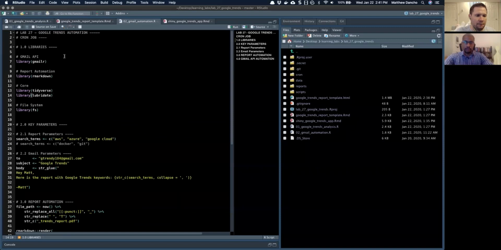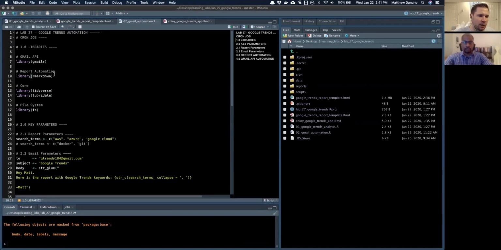So I'm just going to walk down through this script here. This is the automation script. The libraries that we're going to use for the automation include the Gmail API, because we're going to be emailing this report through Gmail. There's a package called gmailr. We're going to run that. We're going to load our rmarkdown library, which allows us to render PDF reports without actually having to click the knit button. We're going to load tidyverse, lubridate, and fs for the file system.